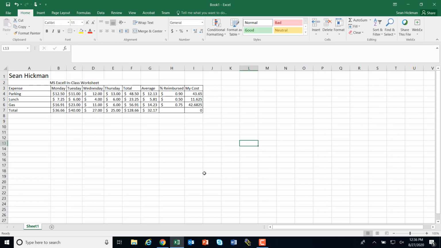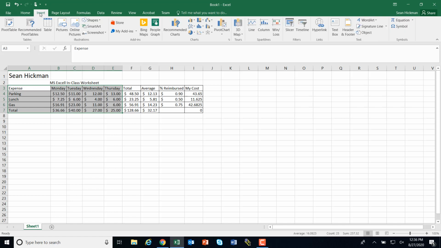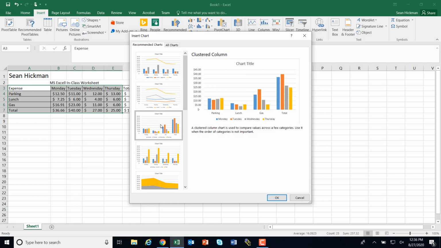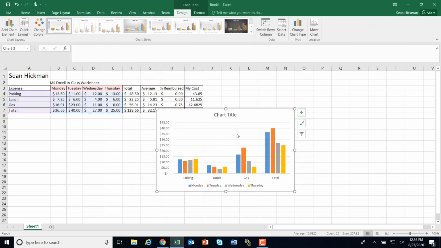Okay, next we want to do a chart right here. It says we want to chart all these things, so we're going to chart our expenses for all these items. We'll do total, and we'll do all the way through Thursday. So we're going to highlight that with a left click. I'm then going to go to Insert and choose a recommended chart. We've got some different charts, but maybe this one looks pretty good. Let's click OK, and there it goes.